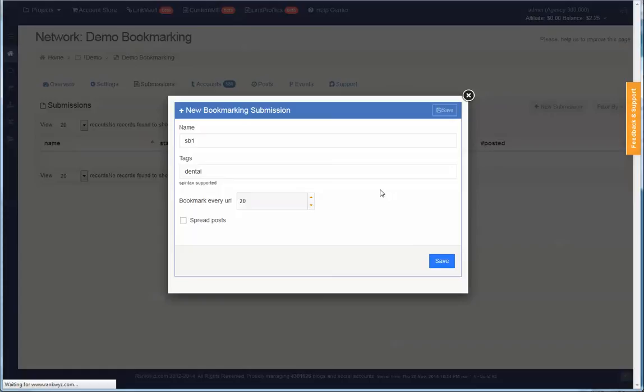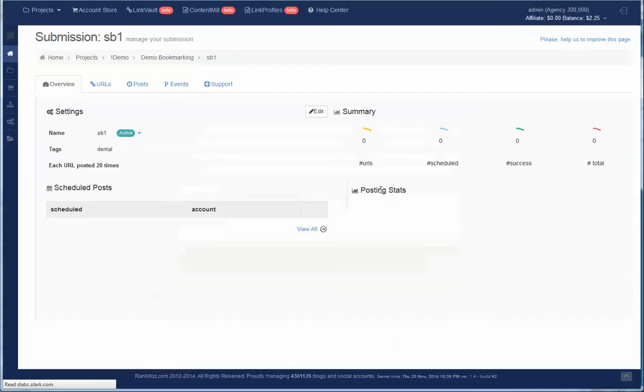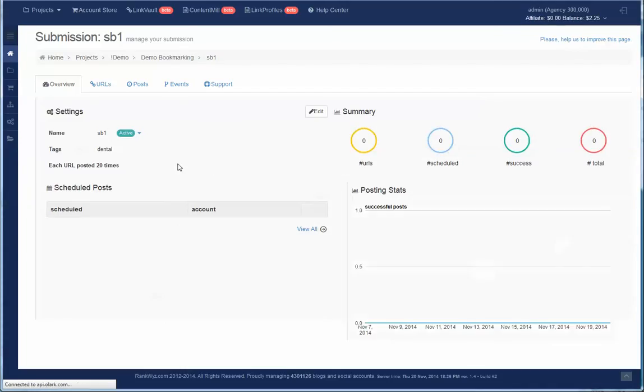and I create the submission. So now we have a network, and inside we have a submission, and this is the submission dashboard. You can see the settings we selected, name, tags, and how many times each URL will be submitted.